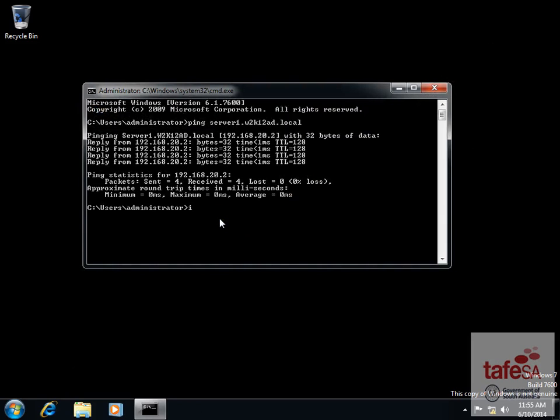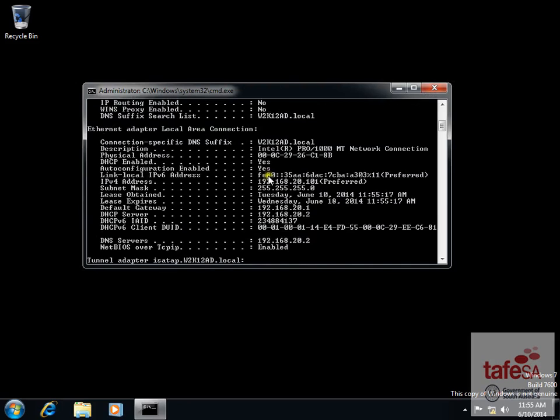Alright, so if I do an ipconfig /all and look at my local area connection, the first thing you have to see is: DHCP server enabled? Yes, that means I've changed it to automatically obtain. Is the IP address in our range?